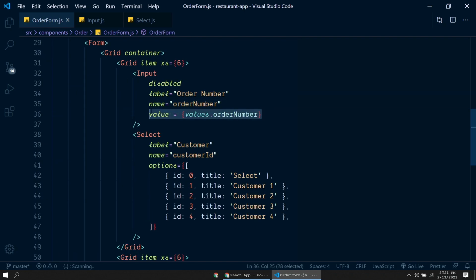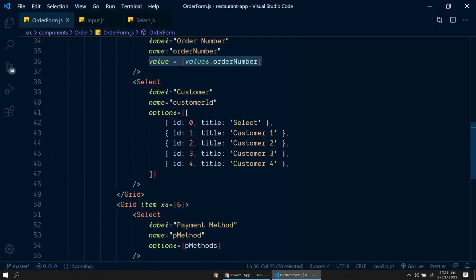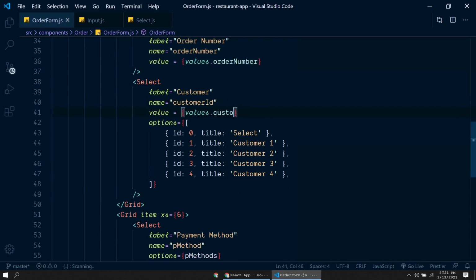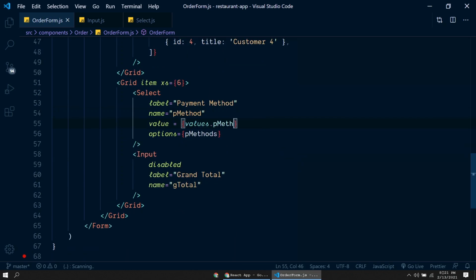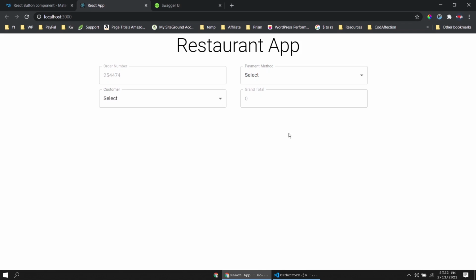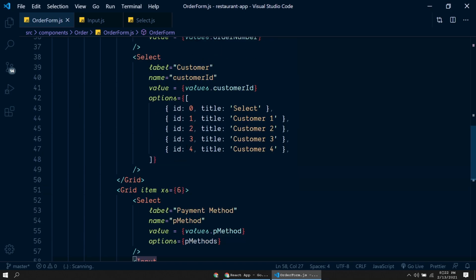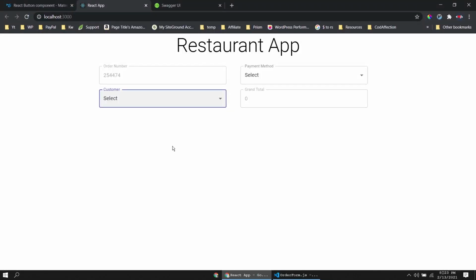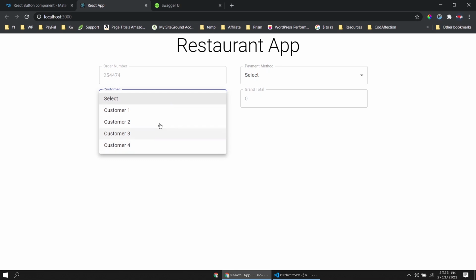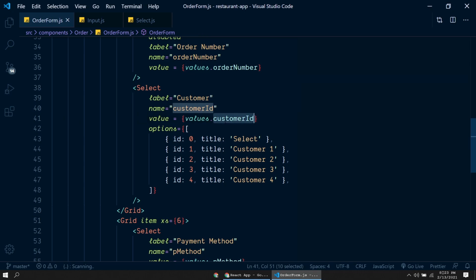Like this, we have to pass the value property for the rest of these form controls here. Customer ID, P method, and then finally we have grand total, which is from this property gtotal. That's it. We have populated these form controls with their initial values. Now, when we change values inside these form controls, we also need to change the corresponding property value inside this state object here, so that whenever we select a different customer from these options, the corresponding customer ID should be saved inside this customer ID property.